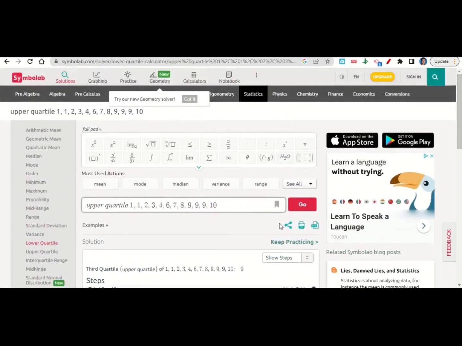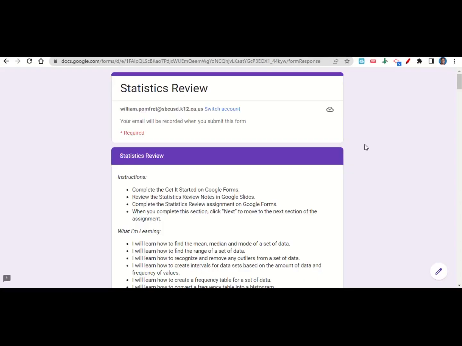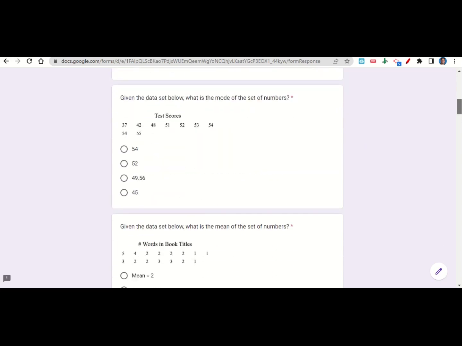So this is how you can check your work when trying to find the quartiles of a box and whisker plot using Symbolab. Let's take a look now at the statistics review assignment. The assignment begins with the learning goals and success criteria. If we scroll down, we can see the questions.